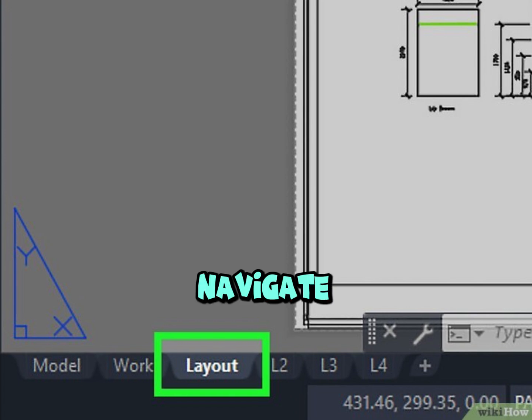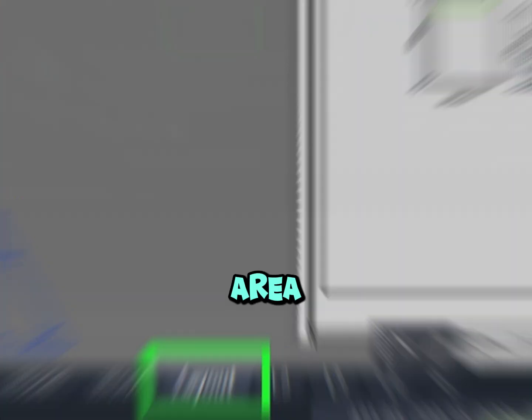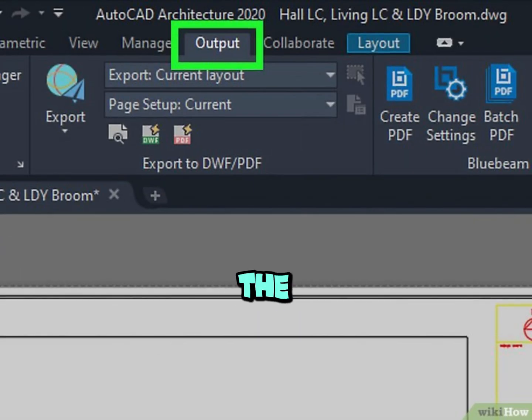1. Navigate to the Layout tab. Start by clicking on the Layout tab located at the bottom left corner of your drawing area. 2. Access the Output options. Next, head to the Output tab at the top of the screen.